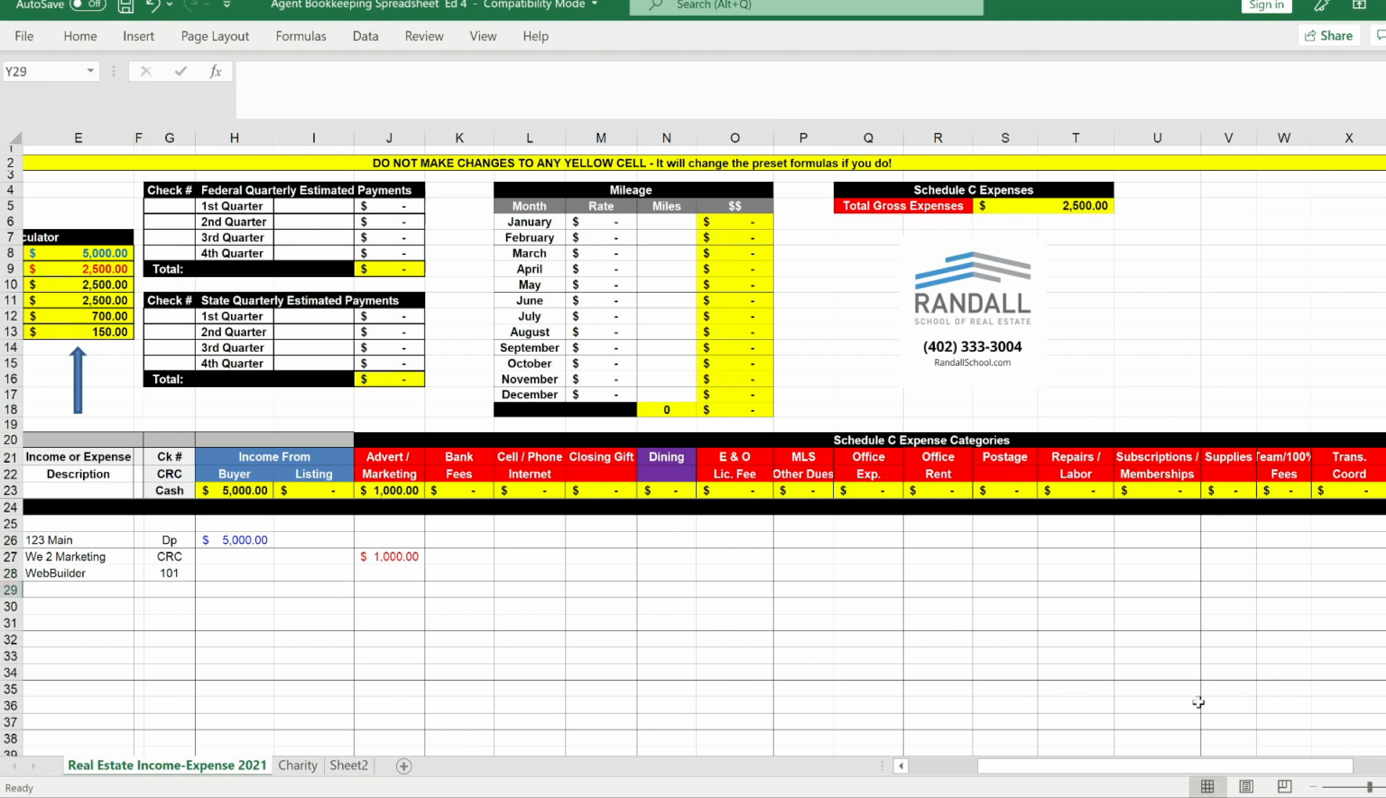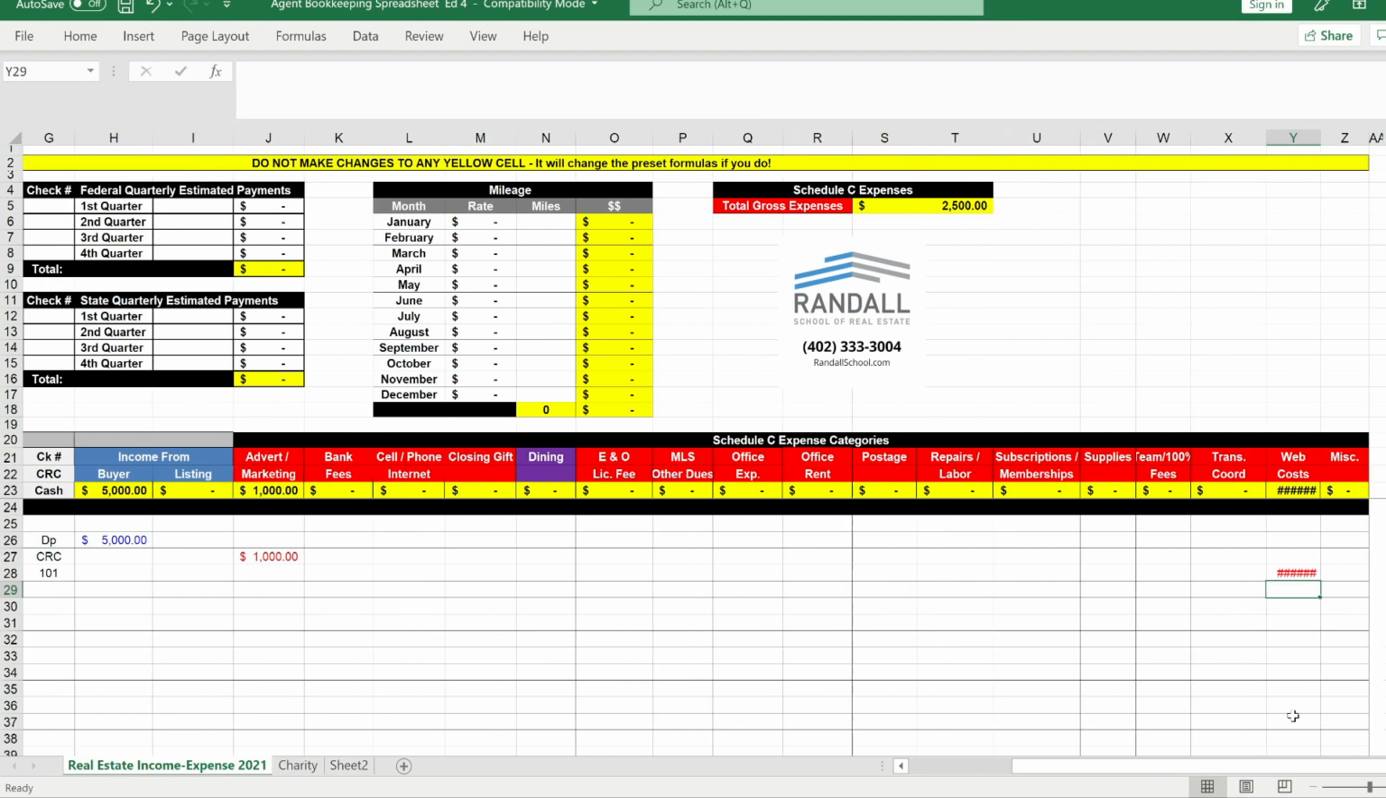All right, now notice what happened here. Notice that when we posted that, we get these hashtags. This is really simple to correct. Just go up here and double click on your mouse, and it'll auto adjust the width of this column so you can read it. That's a simple fix. But notice that the total of this column was posted right here.